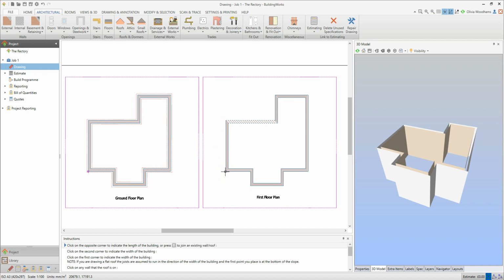Finally, the instruction tells you to click on the opposite corner to indicate the length of the building, or press the T key to join an existing wall or roof. I'm not joining a wall or another roof on this occasion, so simply need to click on the opposite end of the building. It doesn't matter which corner you click on. I'm going to click on the front right corner as it's the easiest snap point to locate.